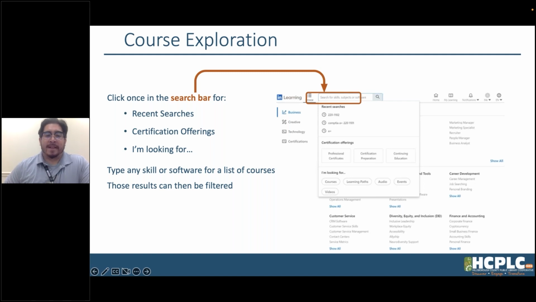All right, so outside of browse, we have the search bar. When you click on the search bar, it has kind of a plethora of things. It's kind of like a summary of what you would normally look at when you were looking at browse. There's a list of recent searches, certification offerings, and what I'm looking for. So certification offerings is just a summary of that certification page that we were just looking at when you were looking in browse. Recent searches are just like it says, recent searches that you already put into the search bar.